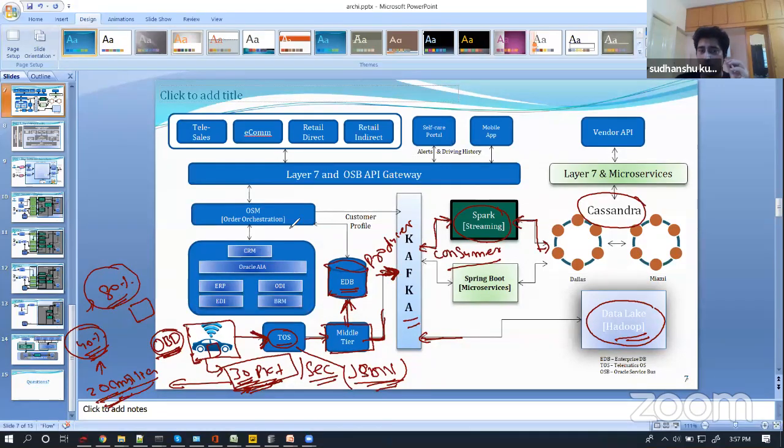And from here, you will be able to find out that we were trying to send this data to the Oracle service or order orchestration. Now why we were sending the data to the order orchestration, I will talk about that. I'll talk about all those things.